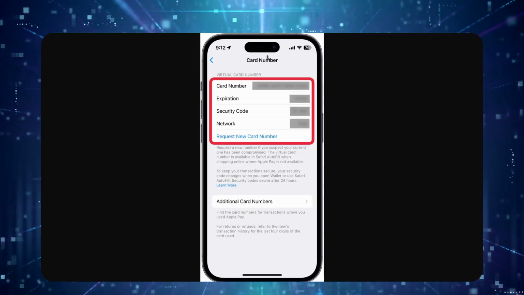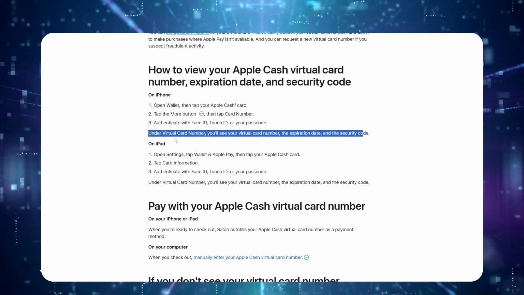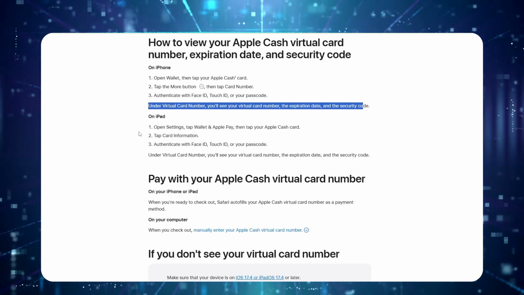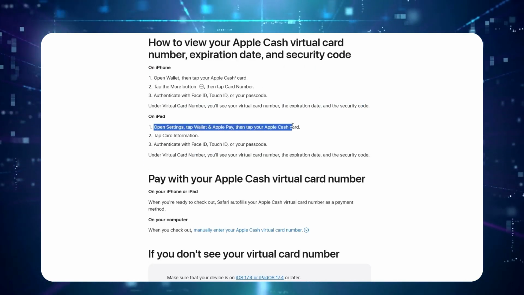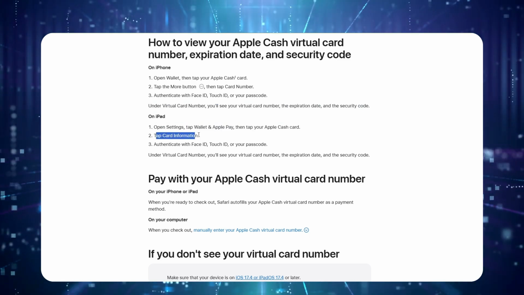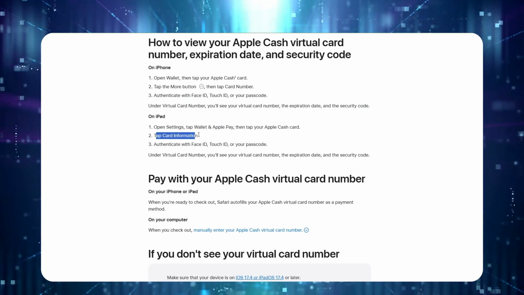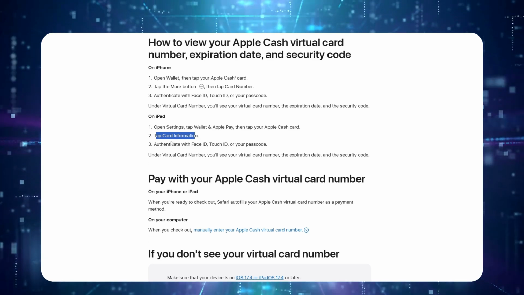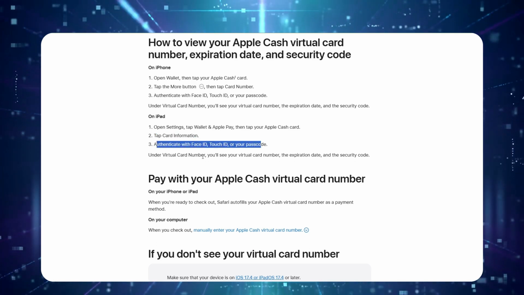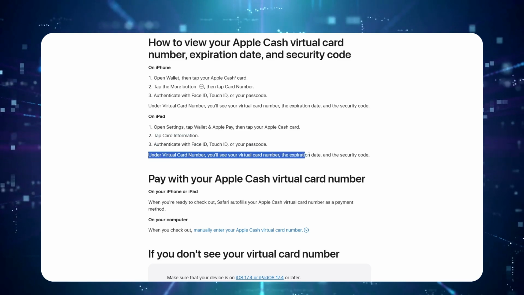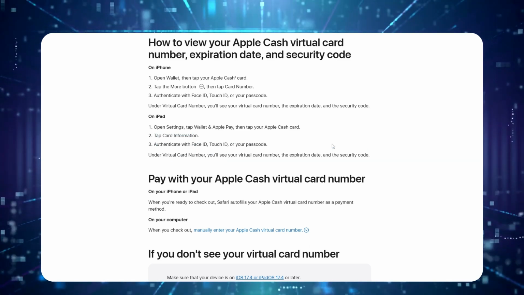Step 2. Accessing your Apple Cash card on iPad. Open Settings. Go to the Settings app on your iPad. Navigate to Wallet and Apple Pay. Tap on Wallet and Apple Pay, then select your Apple Cash card. Card information. Tap card information and authenticate as needed. Same details, just like on the phone. Here you'll find all the necessary details about your virtual card.